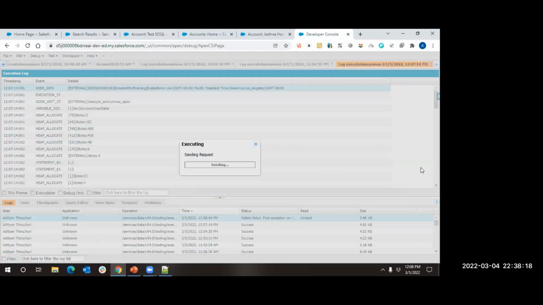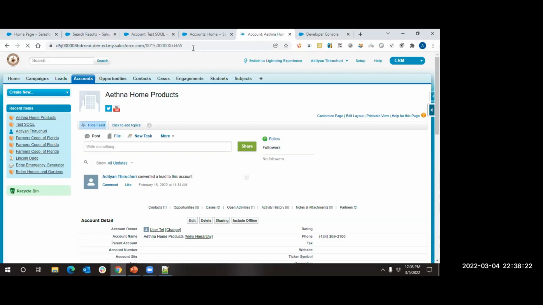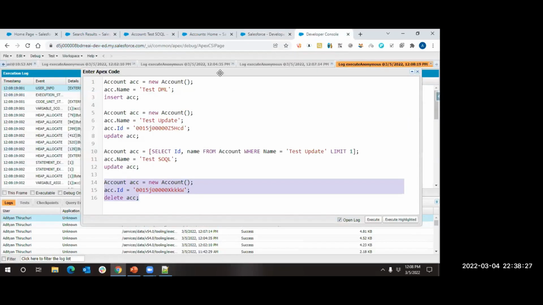Now when I click on execute highlighted, see, deletion happened. Now if I come and reload this page, record deleted. So what did we do for deletion? Because it is an existing record, you are telling the system that this is the record for which you want to perform an operation. How are you telling the system that this is the record that has to be deleted? By specifying the ID. Now let's try to delete a record by using a similar approach to what we did over here.